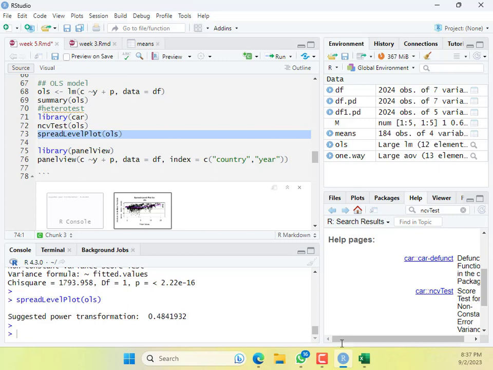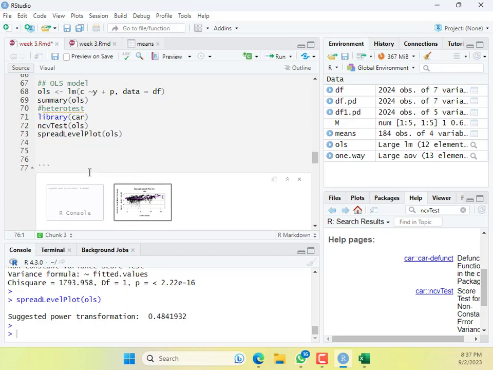Next is library plm view. This library can show you how each cross section and observation is playing a role in the analysis. So we start with library panelView. Panel view, dependent variable determined by independent variable, data df, and indexing your data. Indexing means declaring which is the cross section and which is time. So I have declared it. So when I run this, control enter.